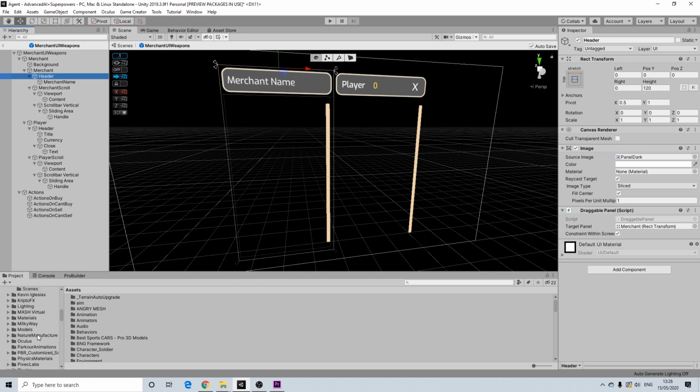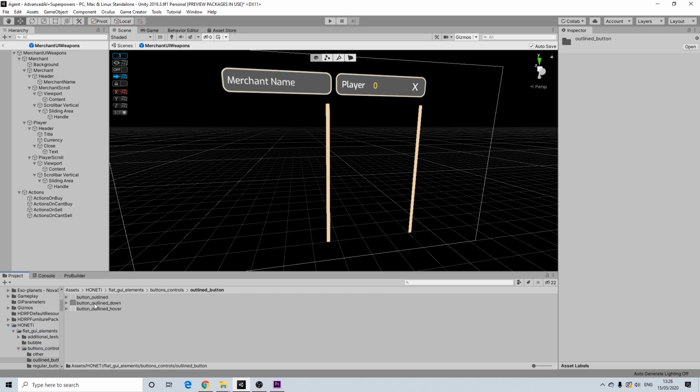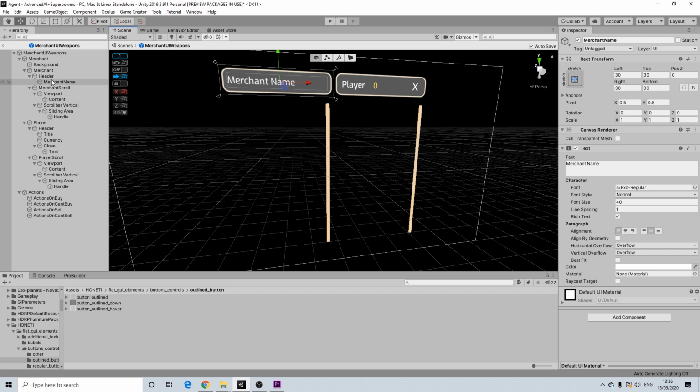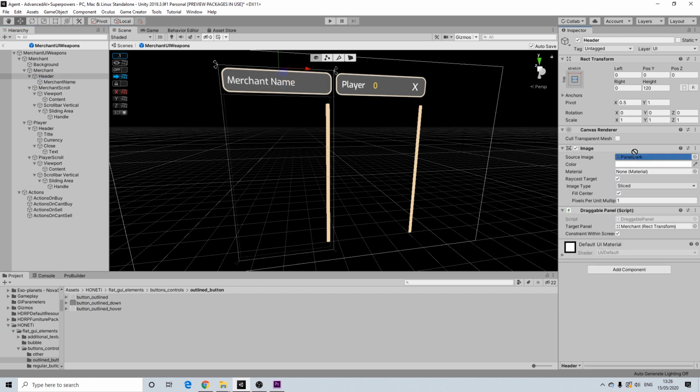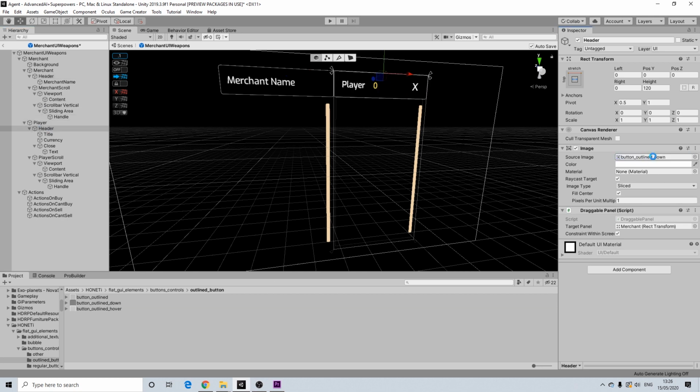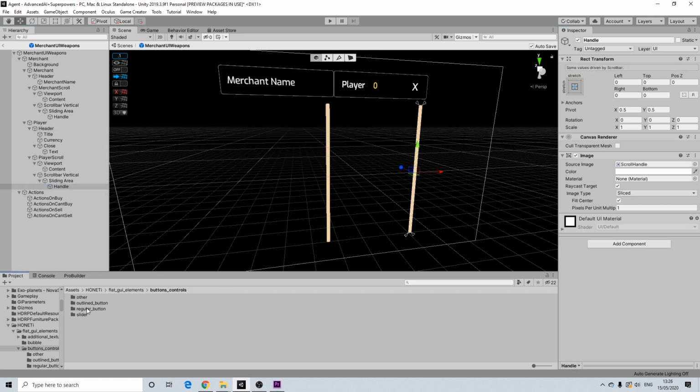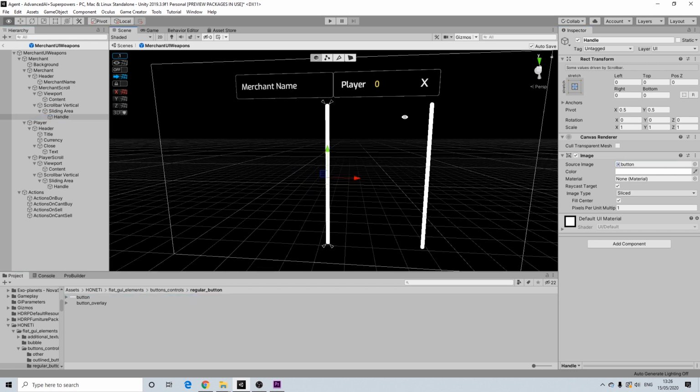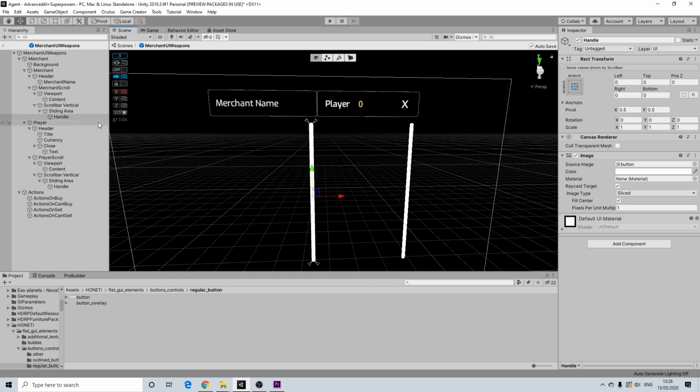So I have a couple here. Let's outline buttons. I'm going to use this one. It's nothing special, and it's not even the best fit. But it's just to make sure it looks slightly different. Same with the player header. Use the same one. And I want to change the handle to a different button as well. So I'm not doing anything exciting here, but it's just to show you can, again, customize everything you want to customize, which is pretty cool.